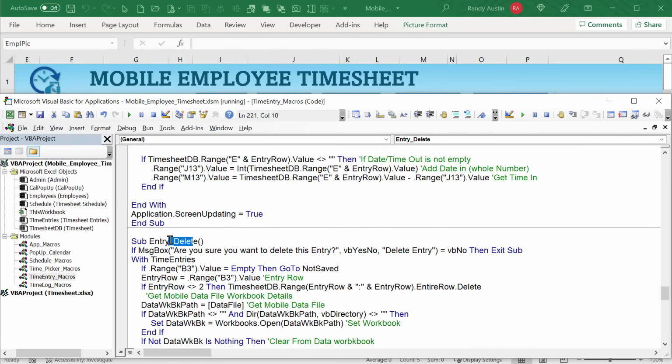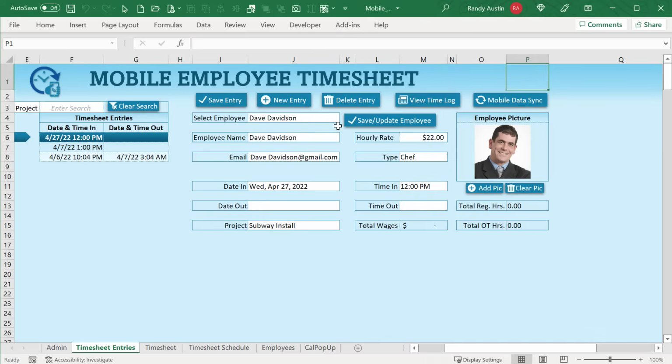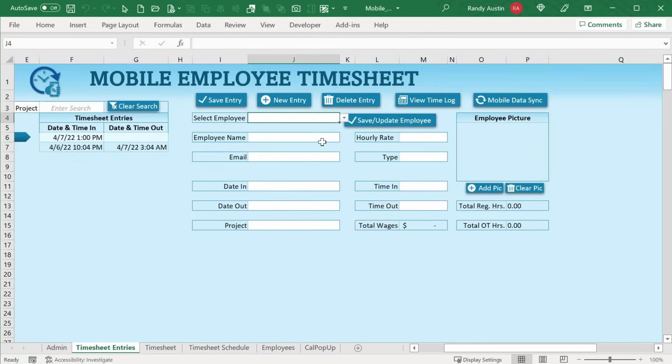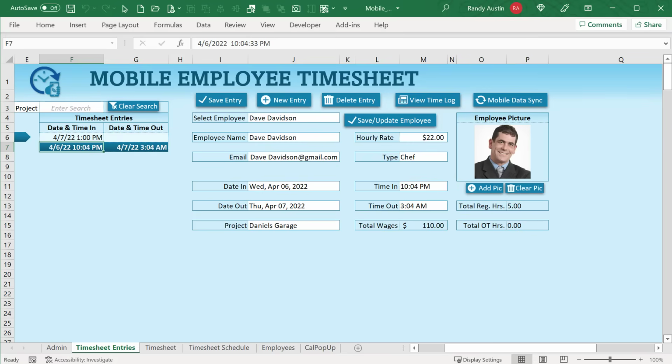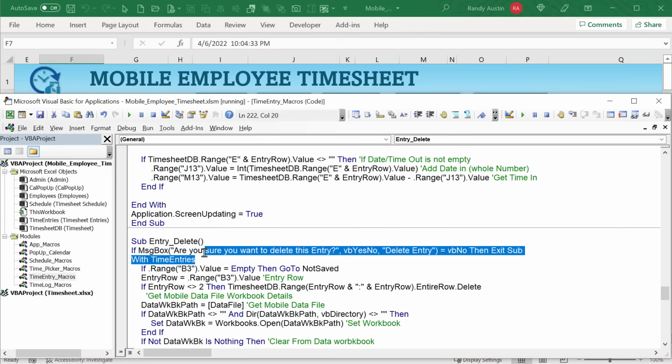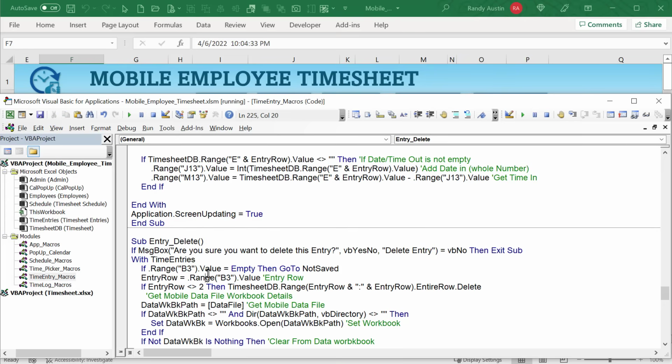Entry delete is relatively simple. If I want to delete a specific entry, all I need to do is click delete. Are you sure you want to delete this entry? I need to make sure that it's both deleted from the datasheet and the local, and it's going to be deleted, and then we're going to add the new one. So how do we do that?